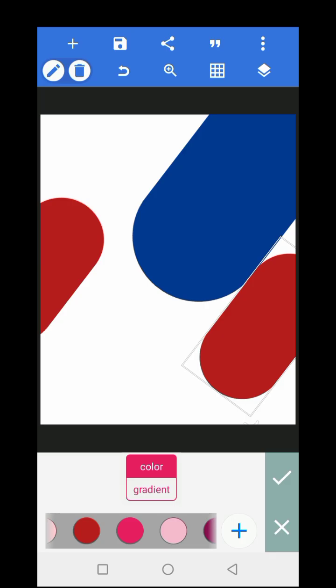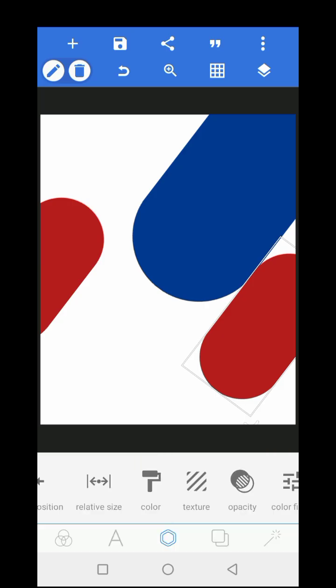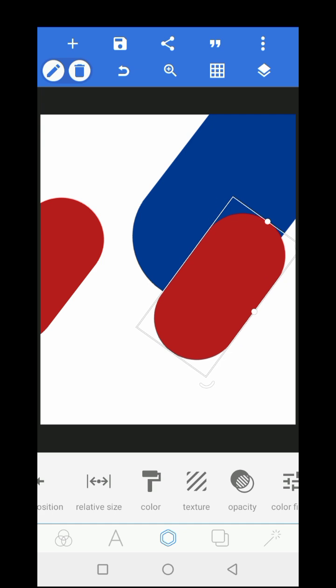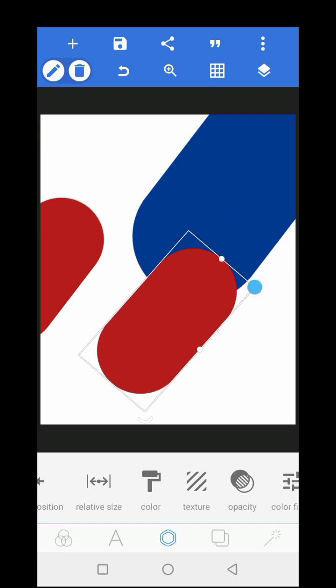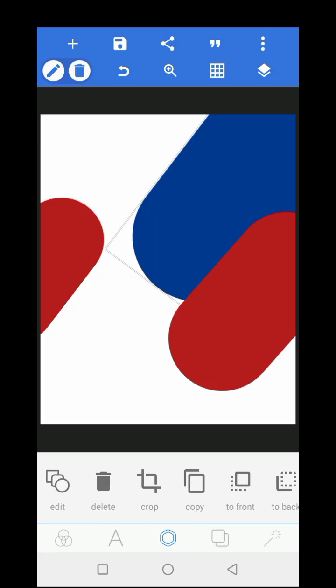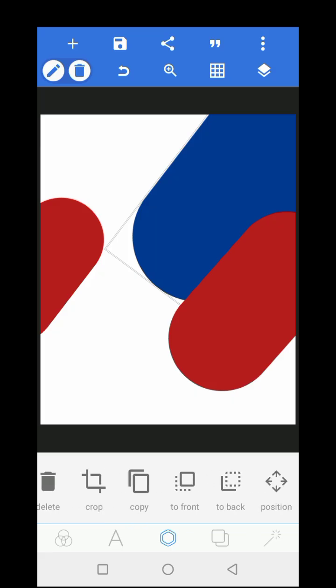It's the kind of red I want. And I would like this red to go behind the blue. What I just need to do is click on the blue and come to this one, bring to front. Click on it. I've taken it to the front, so it's now in front of the red.